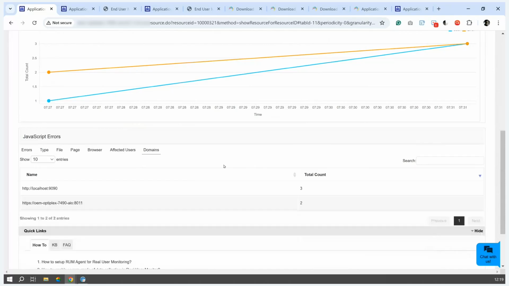So this way you'll be able to get a holistic picture of how your website is performing for real users, and you'll be able to optimize it based on the same. Now let me switch back to the presentation.